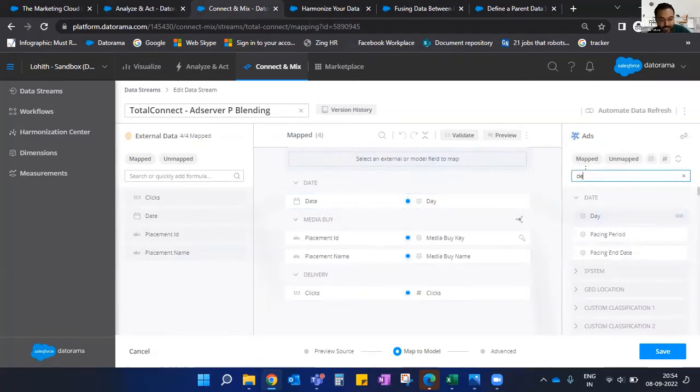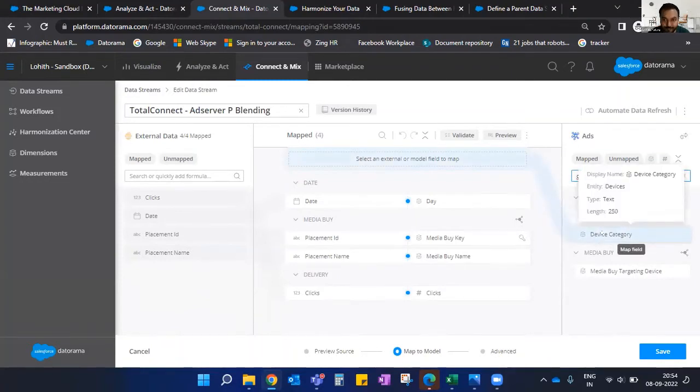And if you want to bring in device level blending, you can do device category, even though they are completely different data sets. If they have device level data, you can still blend them. Same goes for geo level, campaign level, site level, creative, etc. Because these are system dimensions, part of the data model that is defined by Datorama, by leveraging these defined data systems, we're able to passively blend.